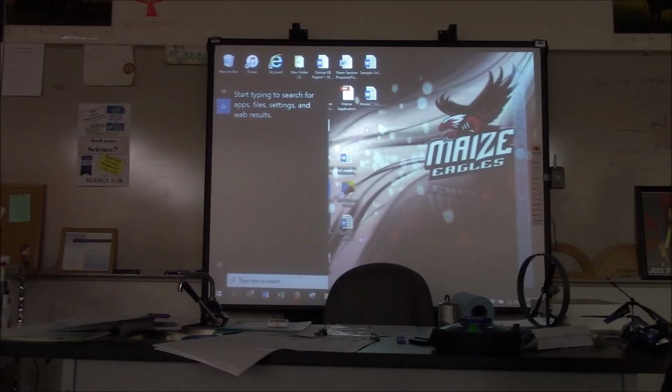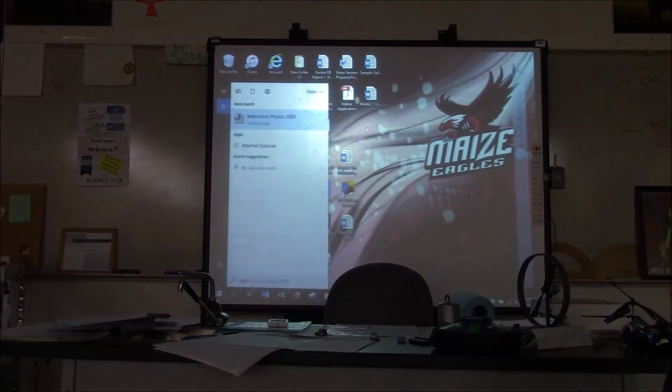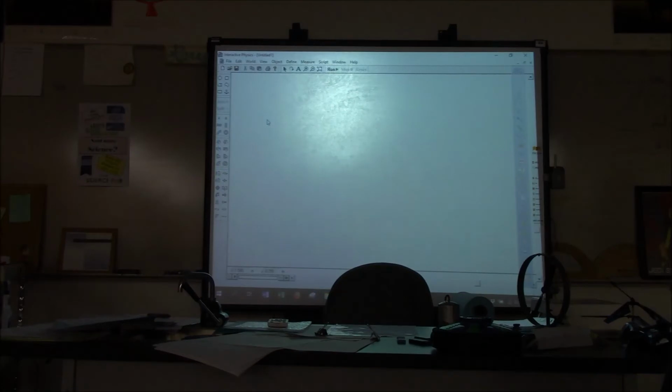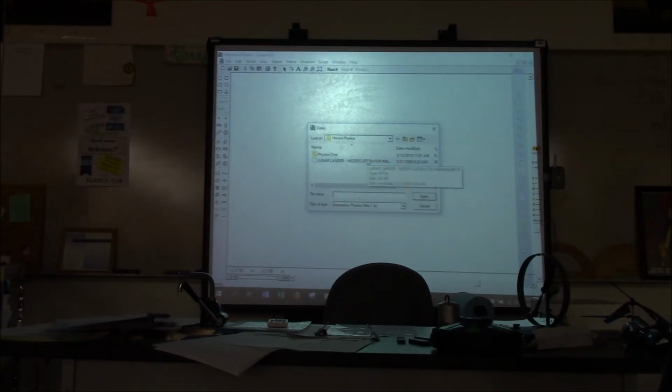And you're searching for a program called Interactive Physics 2000. Okay, so just type in INT, it should pop up. You guys don't have that in the program. Now, here's where this gets a little bit weird. You're going to have to open a file called Lunar Modification for Burkamp.